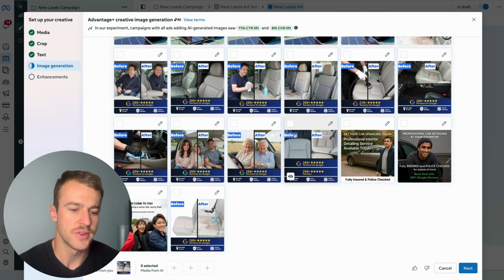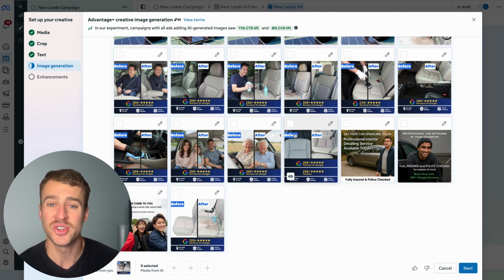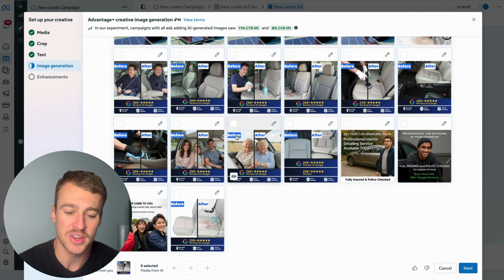Now AI is going to give you some random generated photos. If they're good, sure, use them. Right now they're pretty bad, so I wouldn't waste any time on these because this is meant to be before and after, but it just looks clean the whole time.